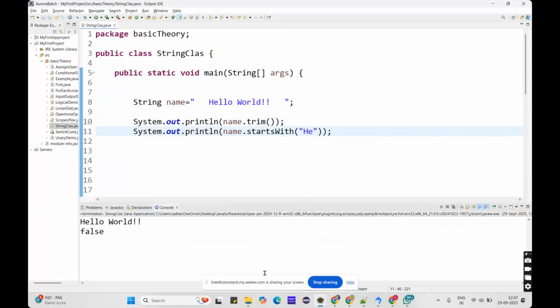Okay, it's giving me false. Why? It's giving me false. Why? Because it's not starting with "he", right? Because we have the space there.